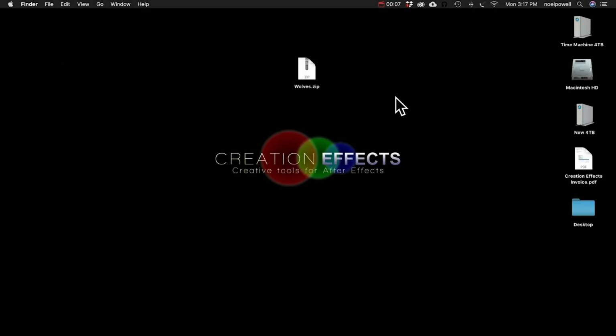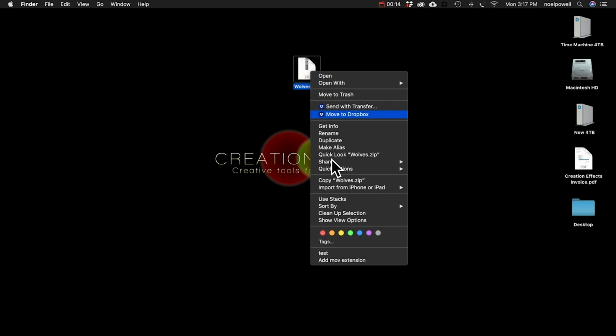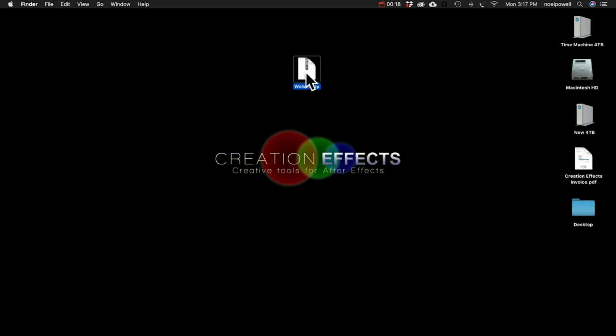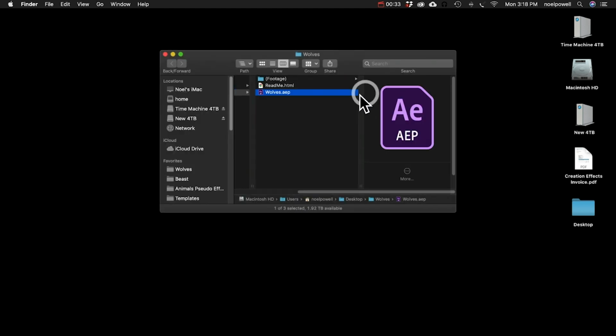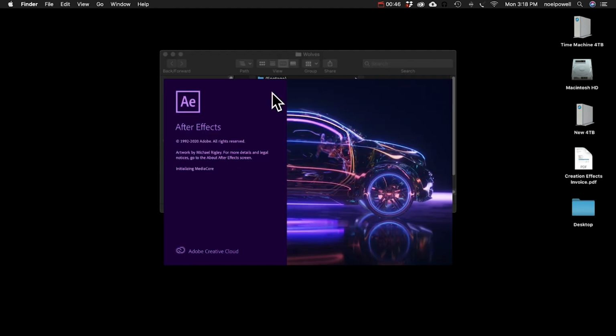Alright, but first real quick, let's go over how to open this zip file correctly. If you're on Windows, you need to right click it and look for an option that says Extract All. That should help prevent you from getting errors in After Effects. If you're on a Mac, you can just double click it to open. Then you can open the wolves.aep file in After Effects CC 2019 or later.